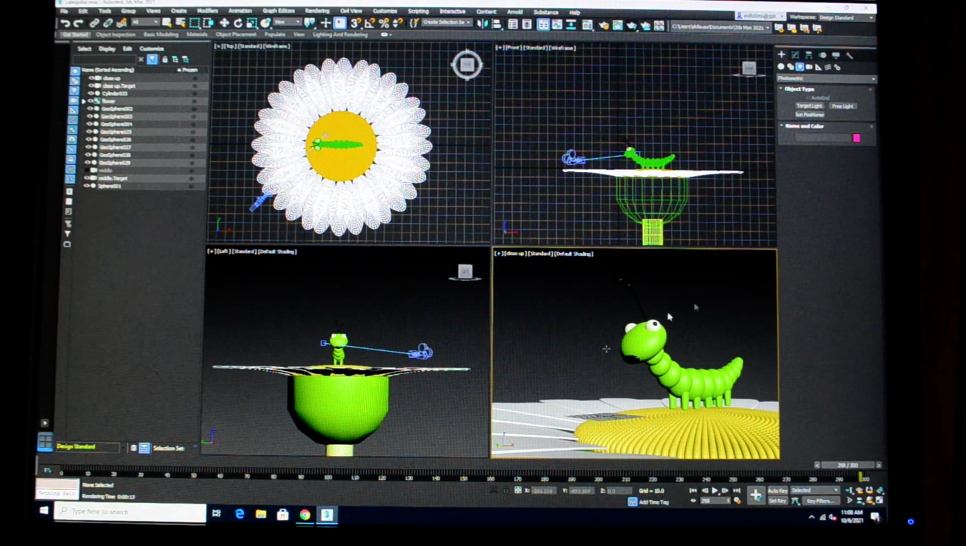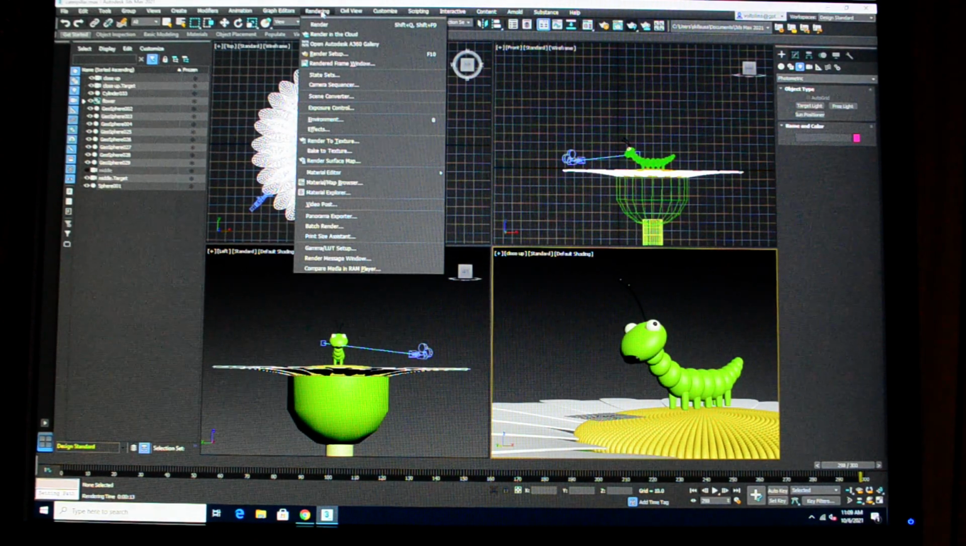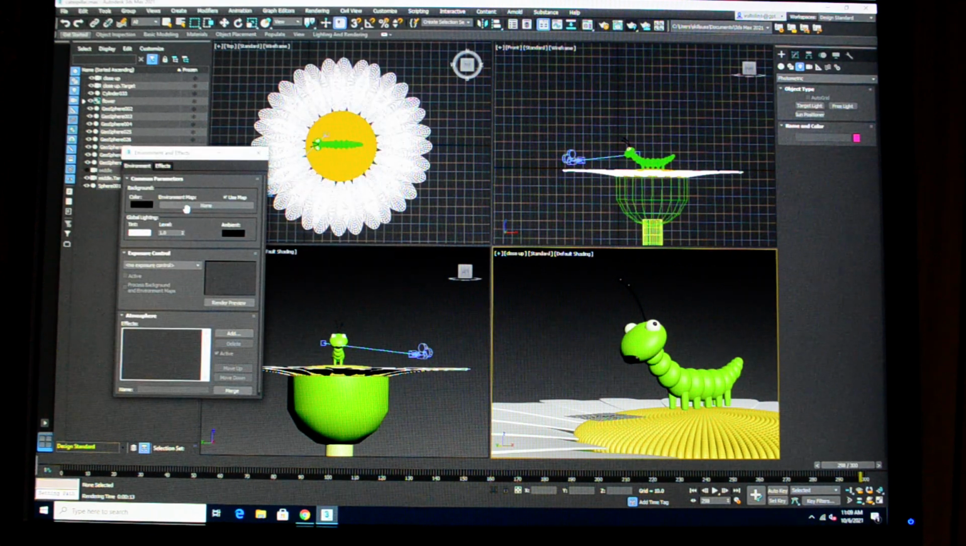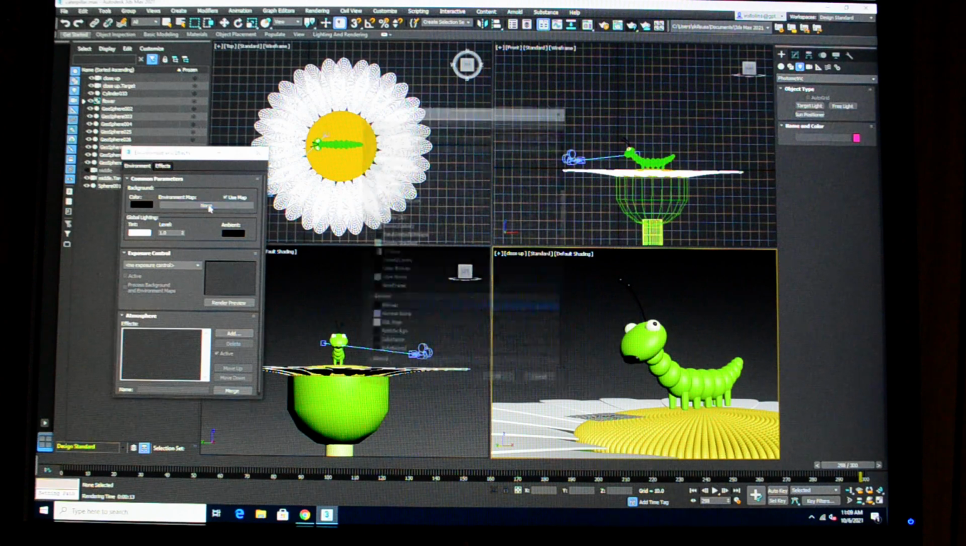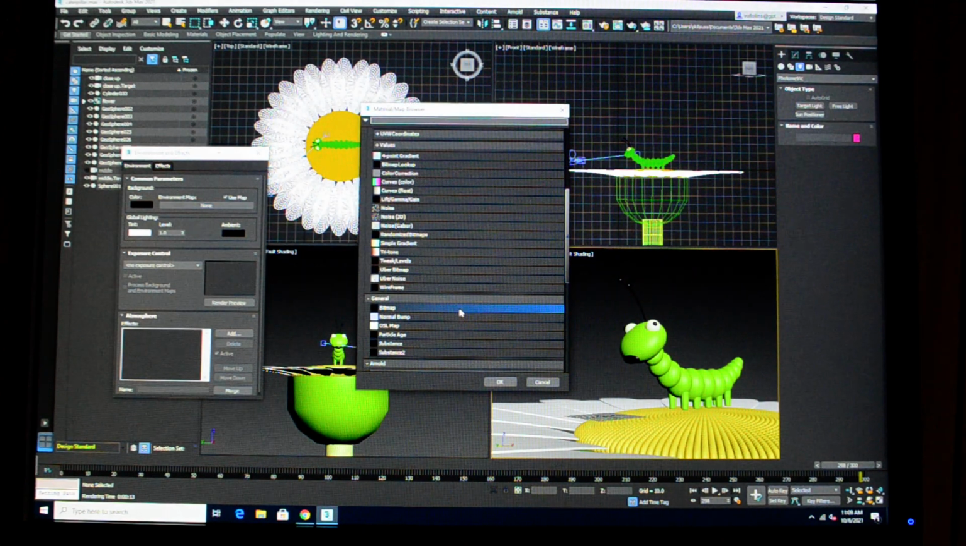Okay, so I've set up my camera. I've got my camera set up, and this is the scene I want, and I need a background. So what I'm going to do is make sure over here on the workspace you pull down and get design standard, because you'll need to be able to see rendering here. Okay, so from the pull down tab, rendering, environment, and here we're going to have an environment map. We select none, and we can work with a generic bitmap here.